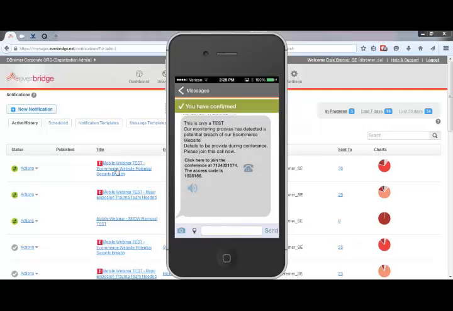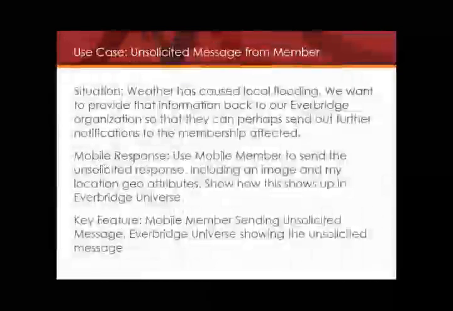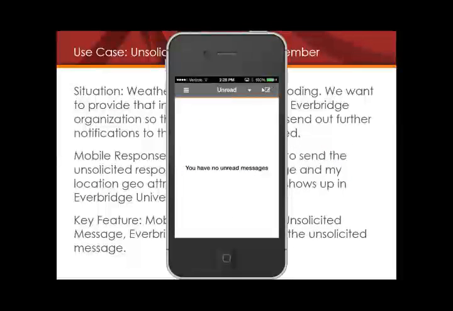All right, so finally, let's move back to the last one, and that's the unsolicited message from a member. So in this case, let me go back to the mobile. Notice in the upper right corner, right here, is a little edit icon. Now it's very similar to the other application. Mobile Member and Manager do have similarities.